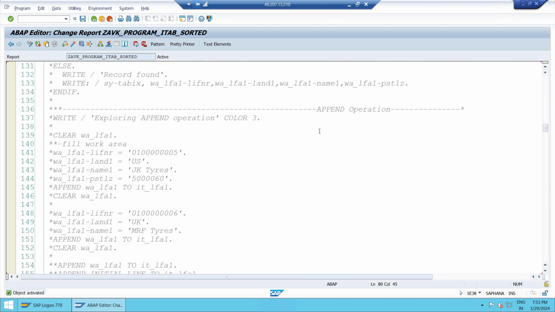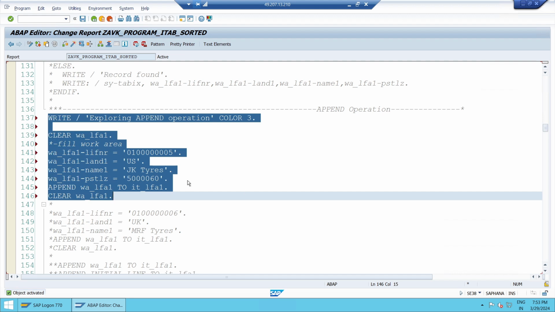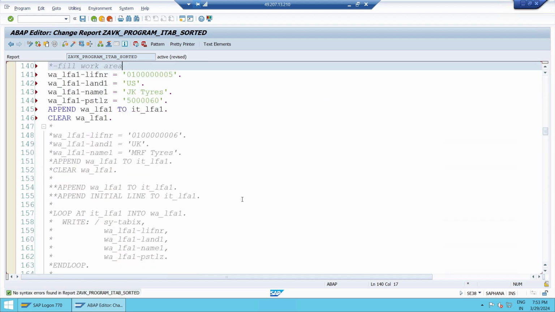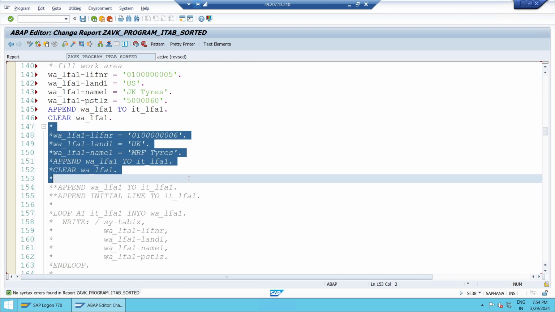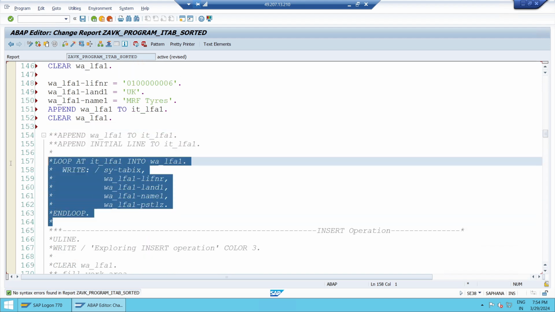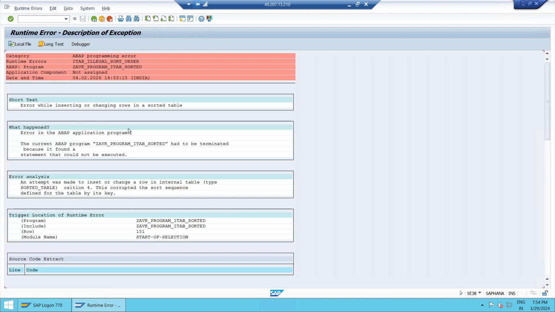Let's go to the append operation in case of sorted. Quickly, clear and fill the work area and append it. This is very simple. Append two records. Yes, appending two records also will work. Initial and all you can work as usual. After append, you want to print whether the appended records are a success or not. Yes, you can check. Here it is an error while inserting or changing the rows at sorted.